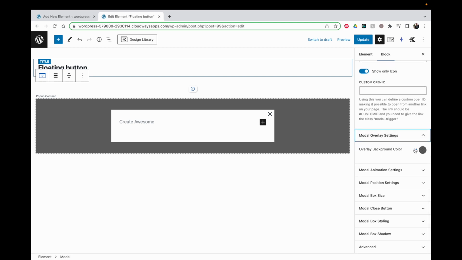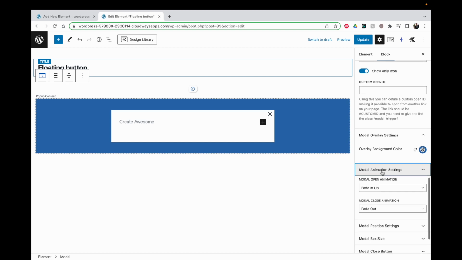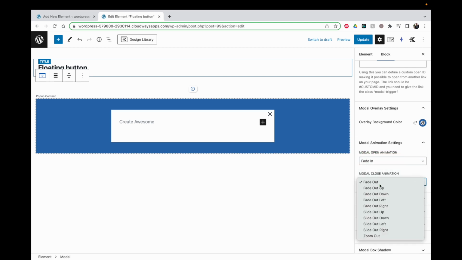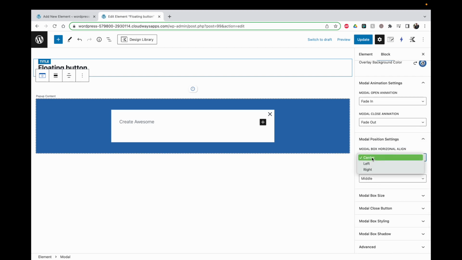Then overlay background color, you can choose whatever. You will see this is the gray area. If I do this, yeah, well, let's make it a little bit obvious so you can see. And I have some animation settings. So if they click on the button, does it have to fade in from up, down, left, right? So these are some, or slide in or zoom in. Let's make just a normal fade in for now and a normal fade out if they click on the closing button. I want it to be centered and I want it to be in the middle.